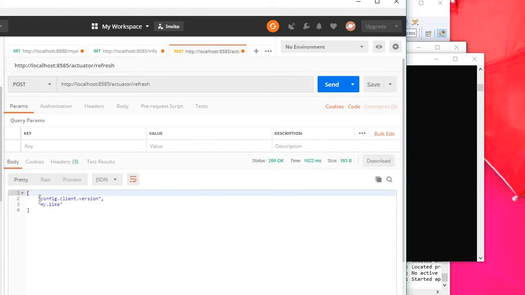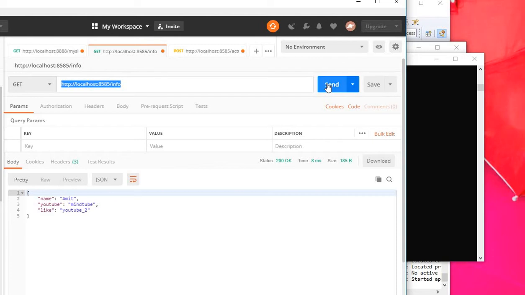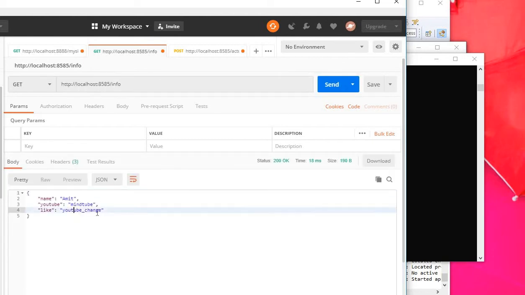You can see that in the config version this property has been updated, and now if you try to send it again, you can see that the changes are available. So in this way we haven't restarted the server, we haven't restarted the client, but the changes are still available to the client, and this is why Spring Microservices and Spring Cloud are in much demand, because it's very quick to deploy, to make your release and everything.